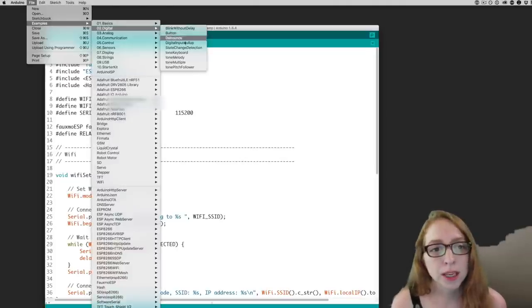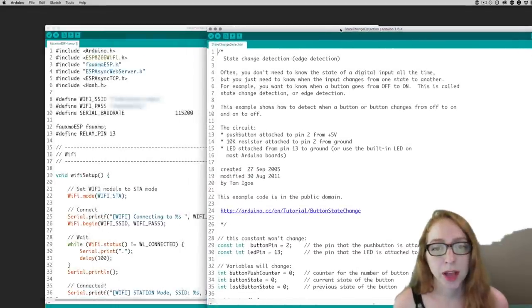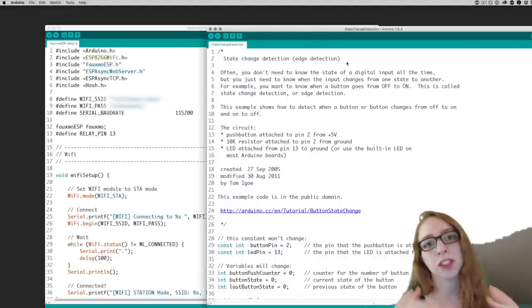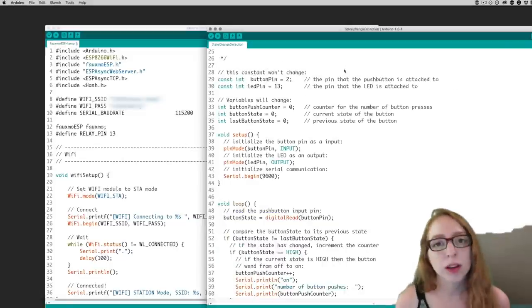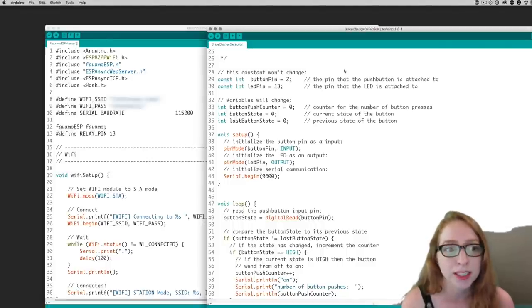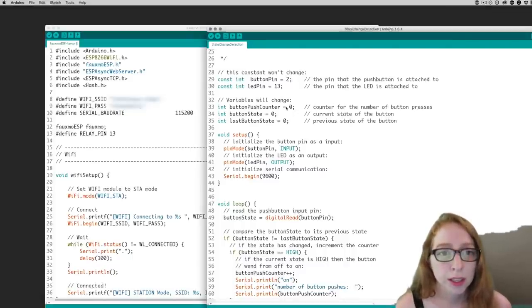What I want is not the standard button, but the state change detection example, and that's because it shows you how to create an action that happens only when the button state changes, not just about what the button state is. You guys are always asking me how to get better at coding and how to practically work with the code examples for mine and other projects, and that's why I'm going to show you right now how I'm mashing up these two programs.